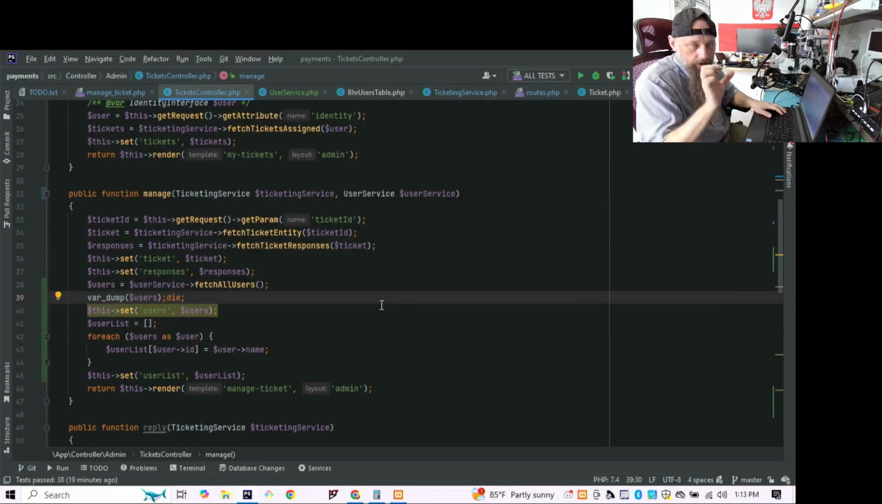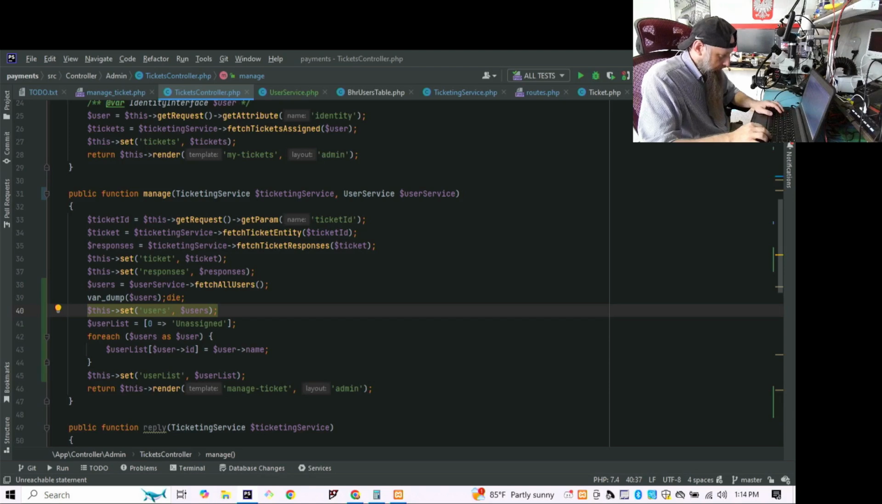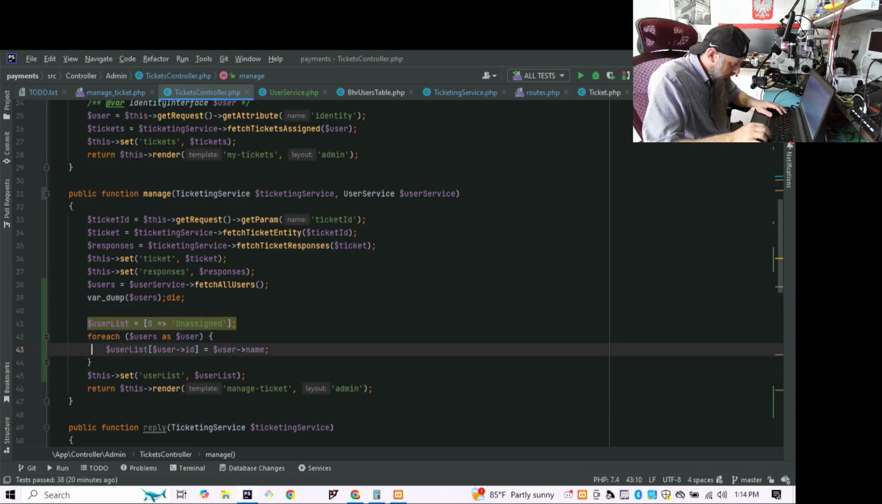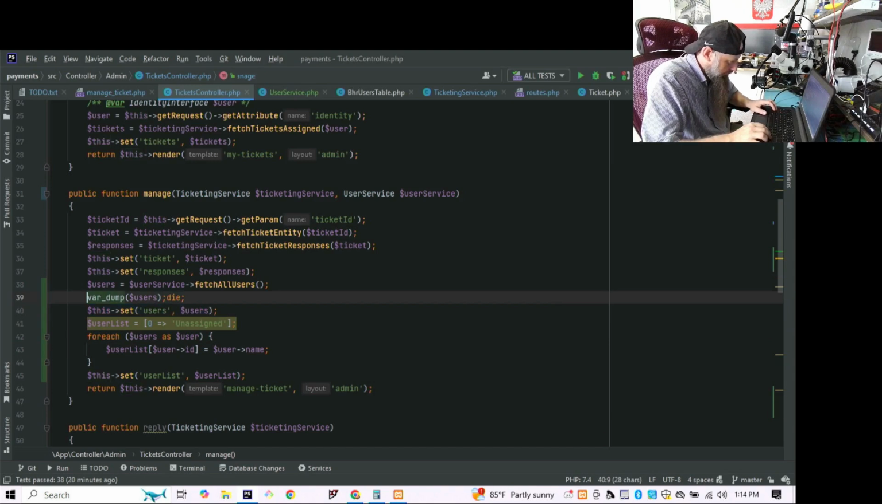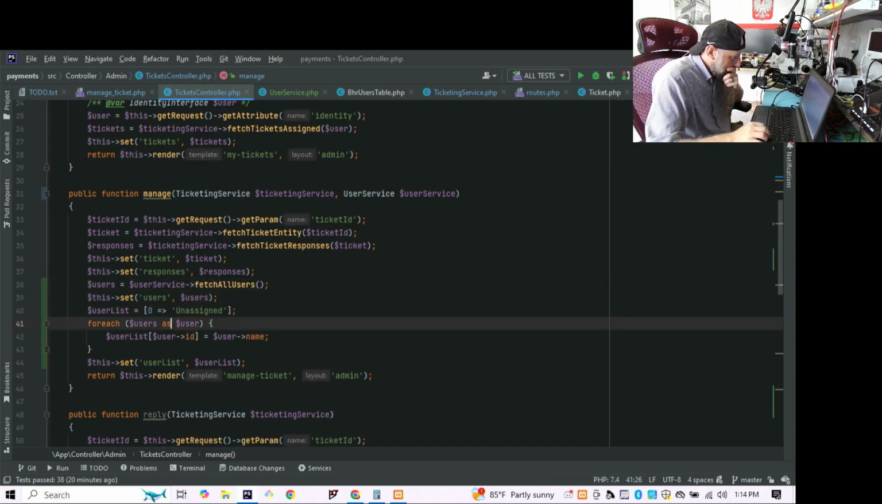Oh, and I forgot, the first element needs to be injected there. So assigned. So this will be our array initially. So we have all the users. Then we, oops, wrong thing. I deleted the wrong thing. And then we, because we don't have the user variable here, okay.